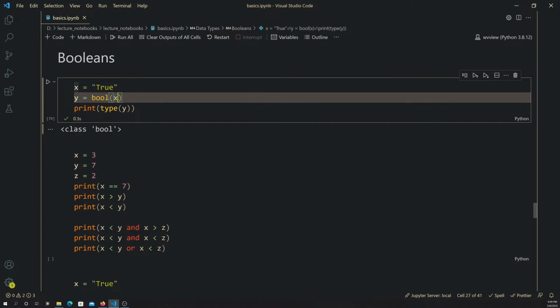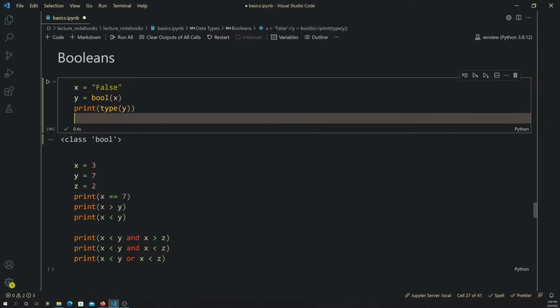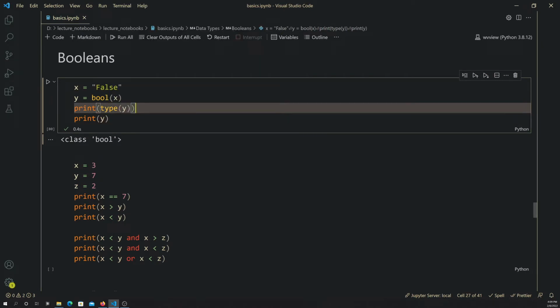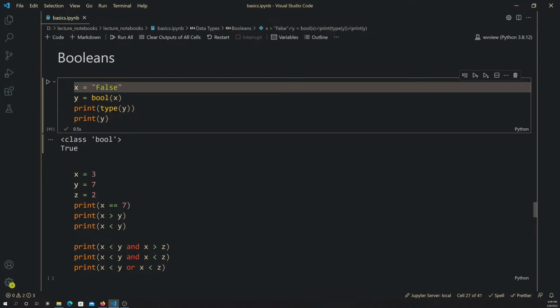Again, we could also do 'False', and that gets converted to a Boolean. Let me just print y also so we can see what it's doing. So True. Which is not what you'd think, right? Which is weird. So let me put in here an empty string and see what it does. So that does False. So it's not actually interpreting it the way that you think it would.